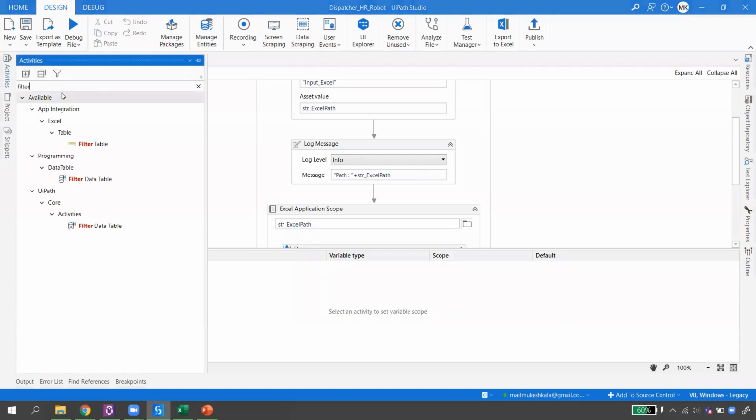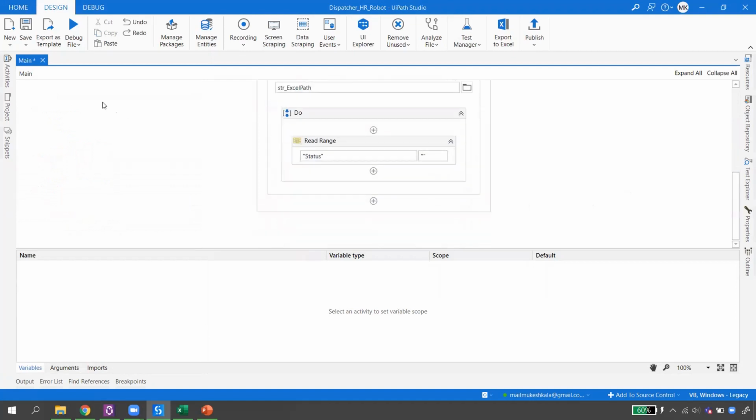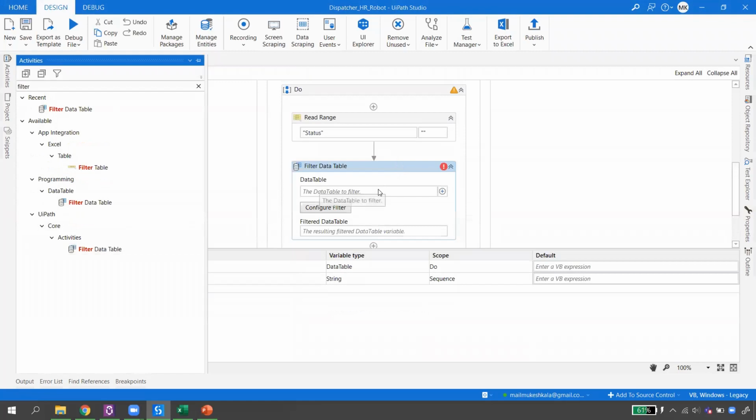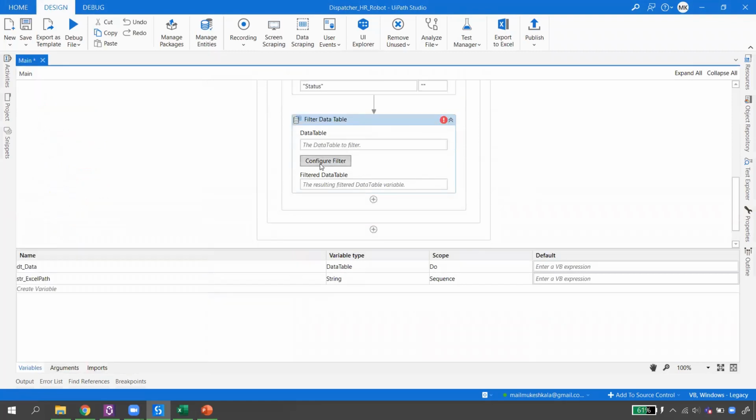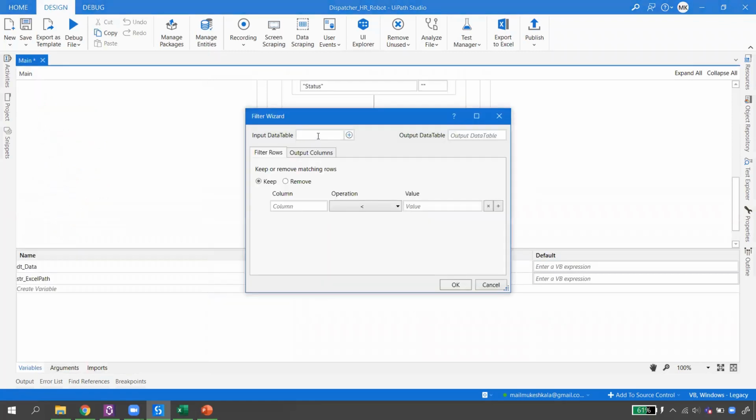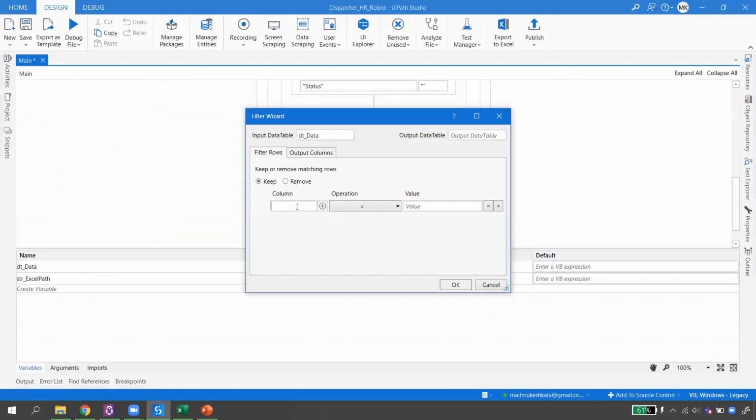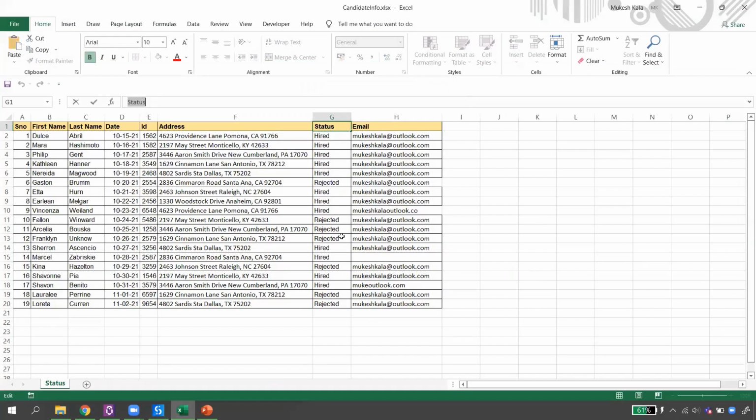Now I have to filter the data. To filter the data, I will use an activity which is called Filter Data Table. Just drag and drop it here. Now Filter Data Table activity will ask me, what do you want to filter? So I say, I want to filter this DT data. I want to keep only where the column, which is called status, I just say here, status is equal to hired. It is as simple as that.